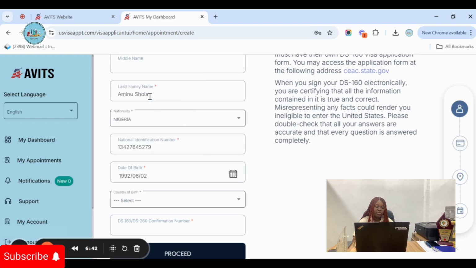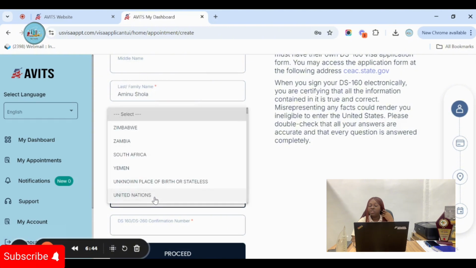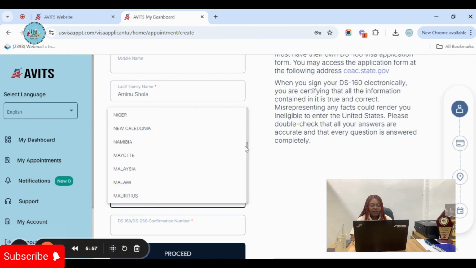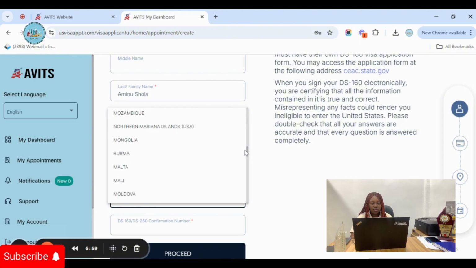Because of your date of birth, that's why I say you need your international passport. Everything on the international passport, you're going to input it here. Input your date of birth. Don't go and look for another person's date of birth or your own. Then click on Nigeria, which is your country. Please be very careful because you might see Niger or you might see Nepal.